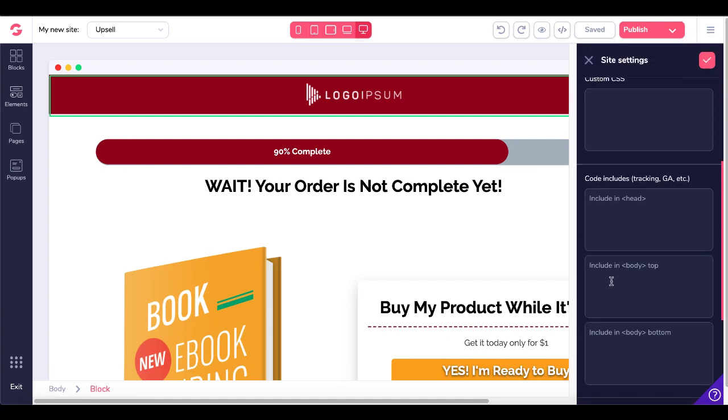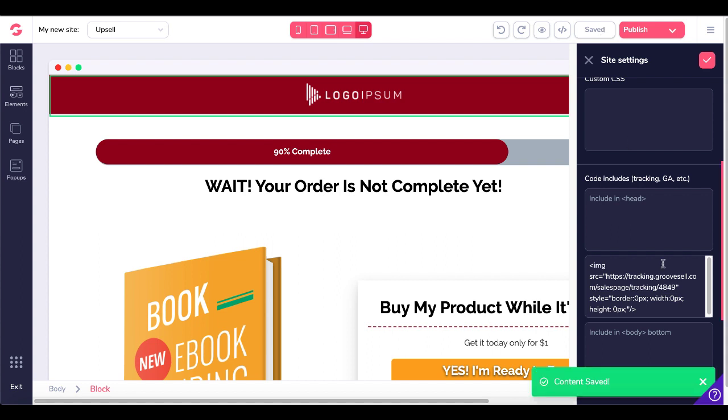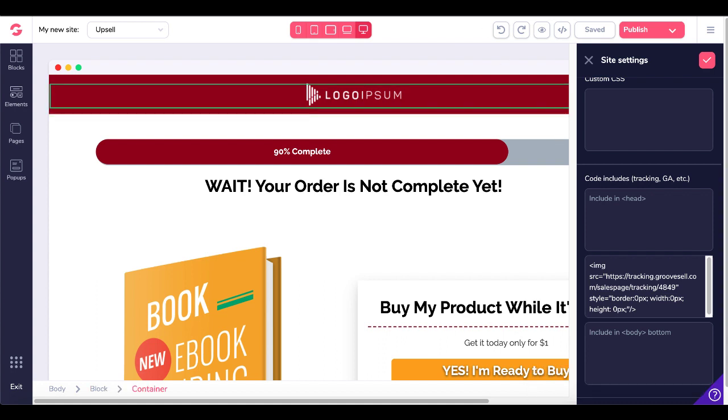And under Site Settings, you want to include this in the body. So you just go ahead and you paste that right in there. Go ahead, check mark that to save. Click Save, it'll save. You'll get a little green content save box down here, and you're good to go and move on. Let's go back to GrooveSell.